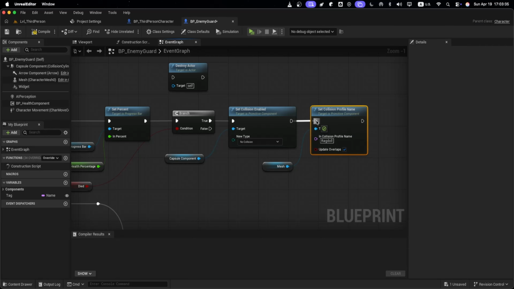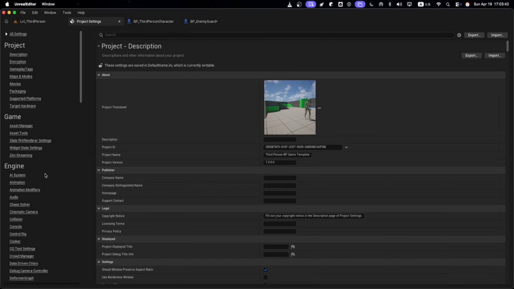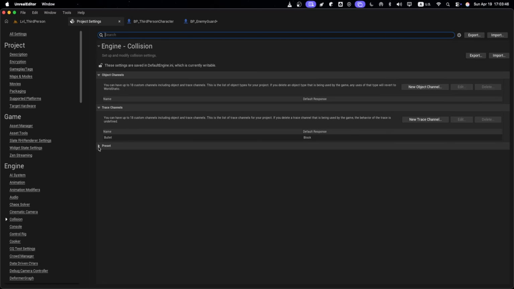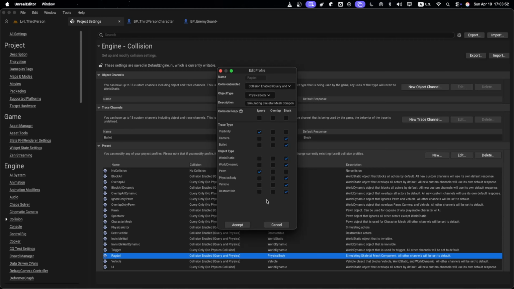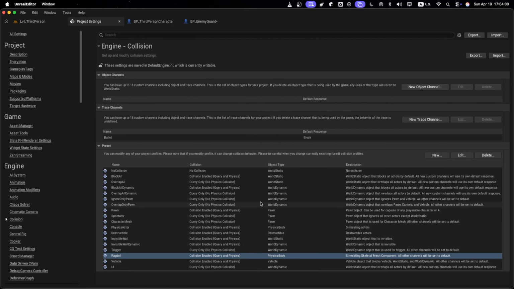If you are wondering where this Ragdoll profile comes from, you can find it inside Project Settings. Open Project Settings, then under the Engine section, go to Collision, and inside the Presets area, you will see the available collision profiles, including Ragdoll. Unreal provides this for us by default, and in most cases, it is already configured well enough, so I do not recommend changing it unless you have a very specific reason.